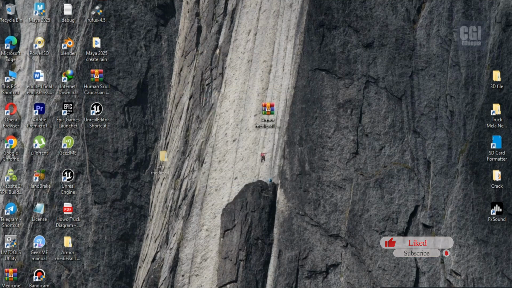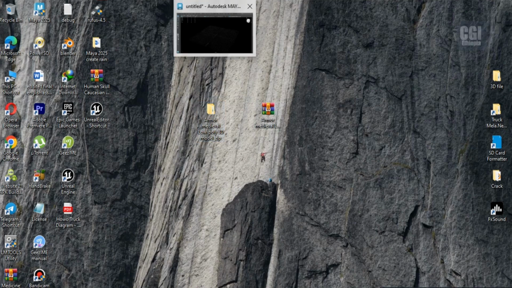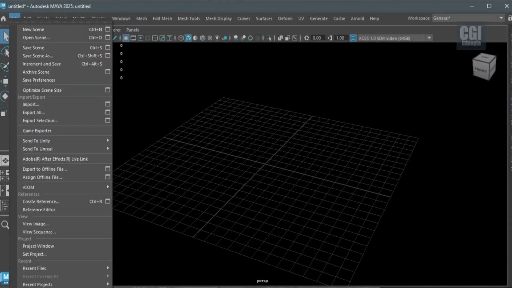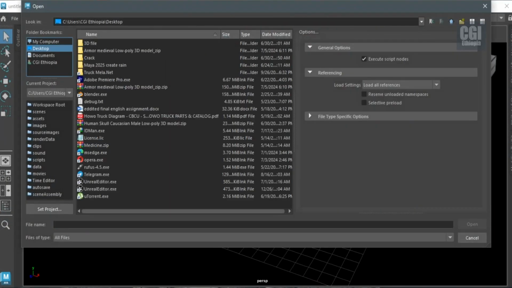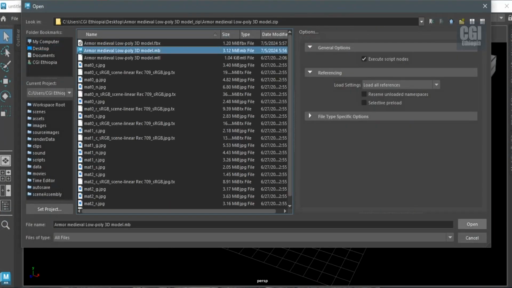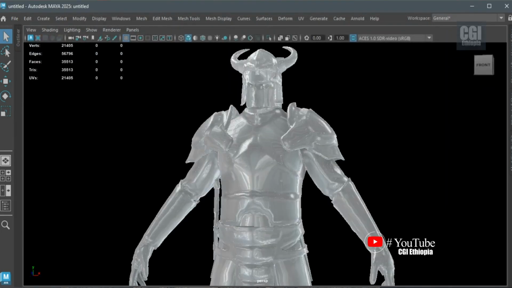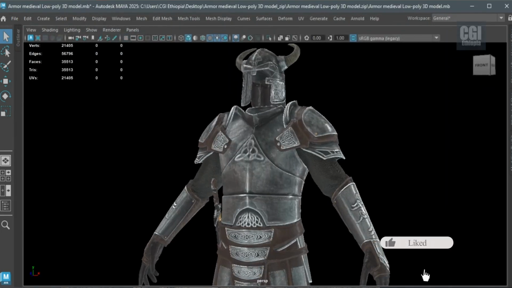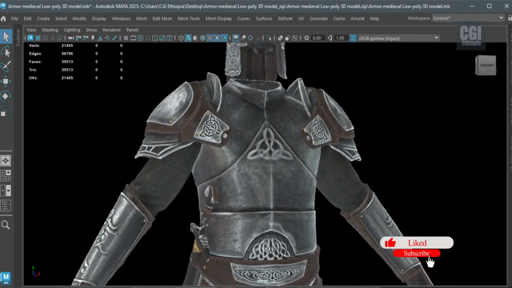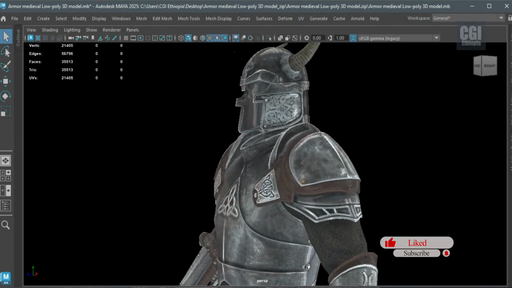You will find this 3D file, an MB file. Also available in FBX file type, which can be used in all 3D software. Since I'm in Maya, I open the MB file. As you can see, it includes best resolution textures.